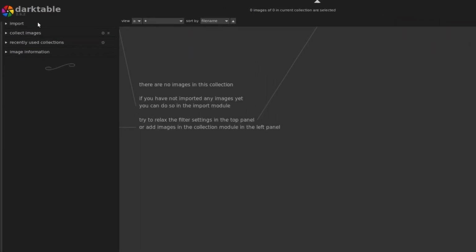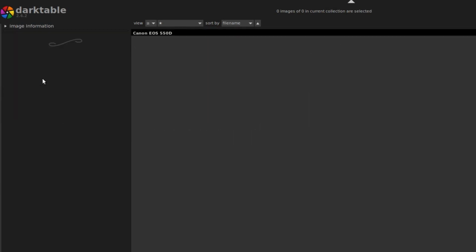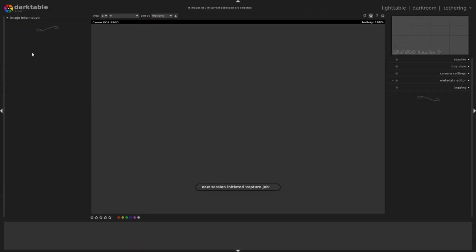Start off in Lighttable mode. Open the import module and you'll see a new line at the bottom, Tethered Shoot. This takes you into the Tethering view and you'll see this message at the bottom: New session initiated, capture job.